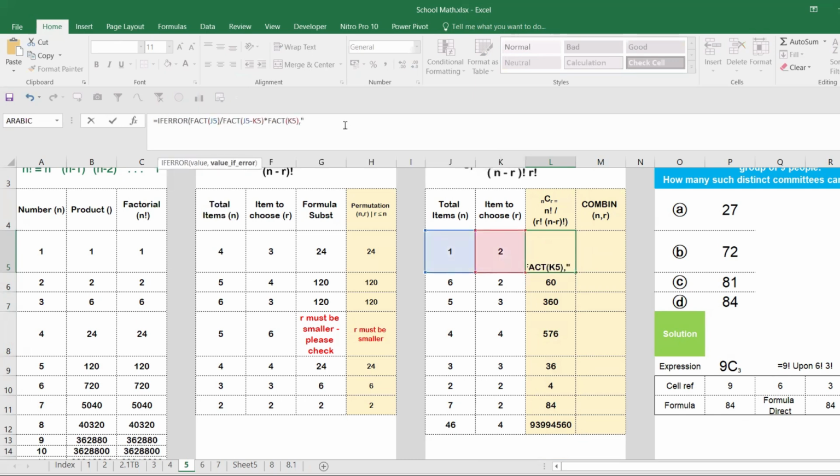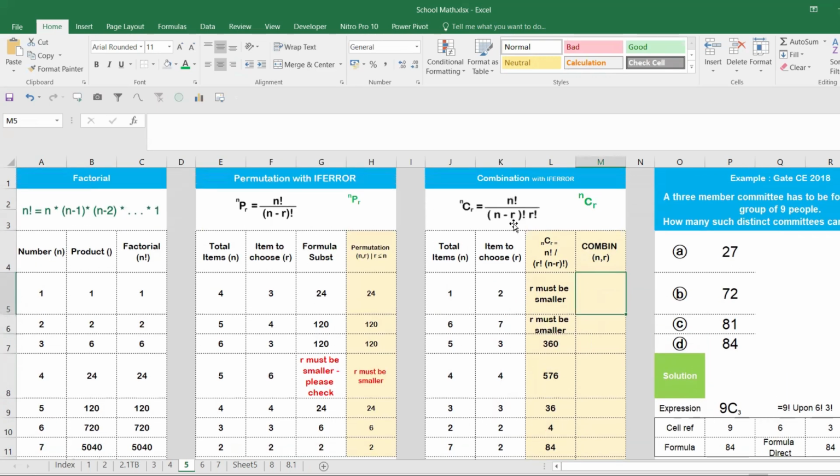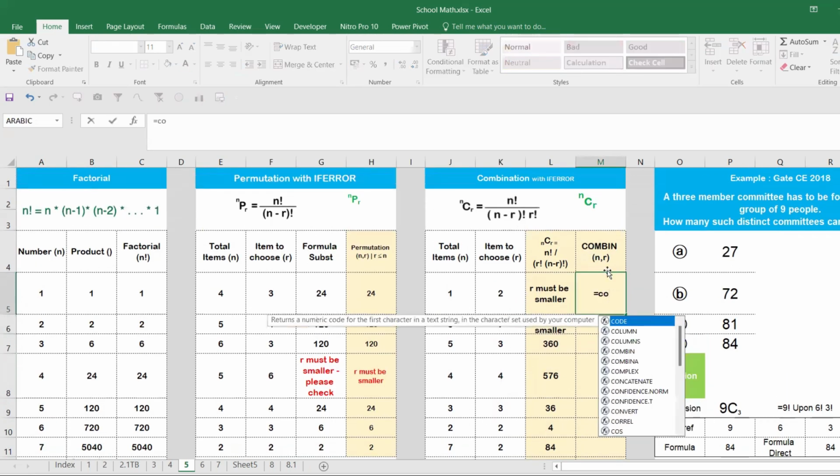"r must be smaller." Okay, I'm just keeping it here and dragging this one. Whenever I'm changing this one, let's say I change it to 7, automatically it shows that r must be smaller. So the other direct formula, this one we have substituted the formula. The other one is very easy.